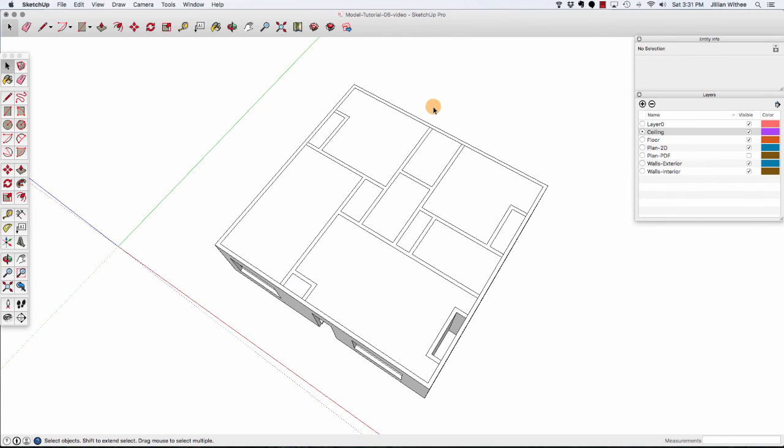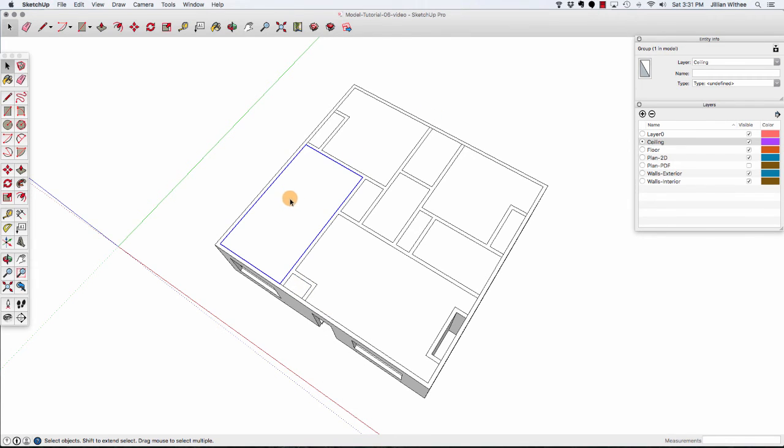Okay, once they're all grouped, I'm going to, with my selection tool, just hold down my Shift key and select all of those faces, and then right click on them and say make group again, and then up in the Entity Info we'll just call that group ceiling.